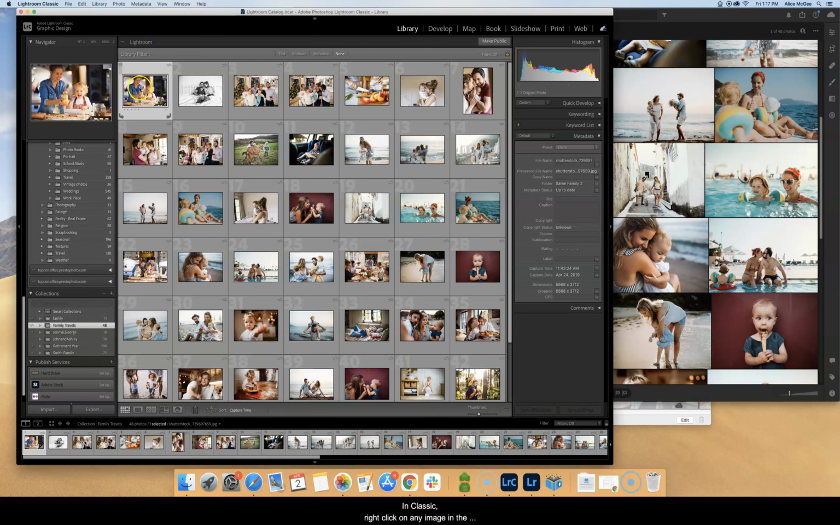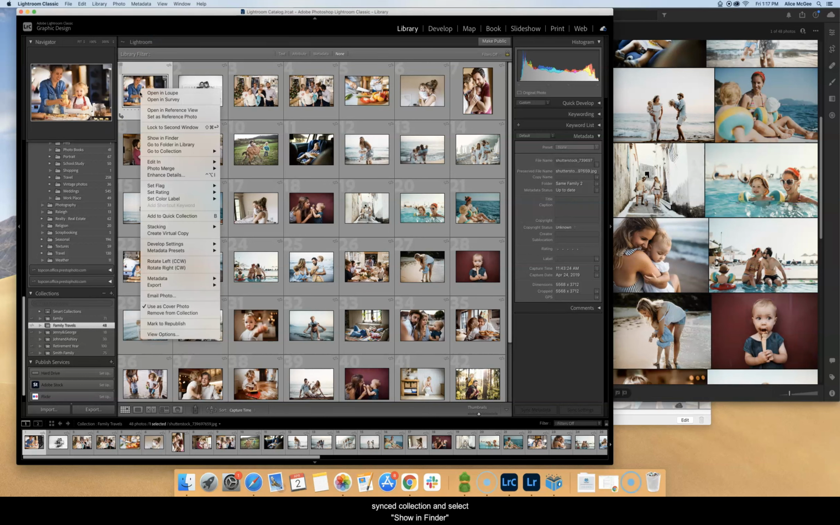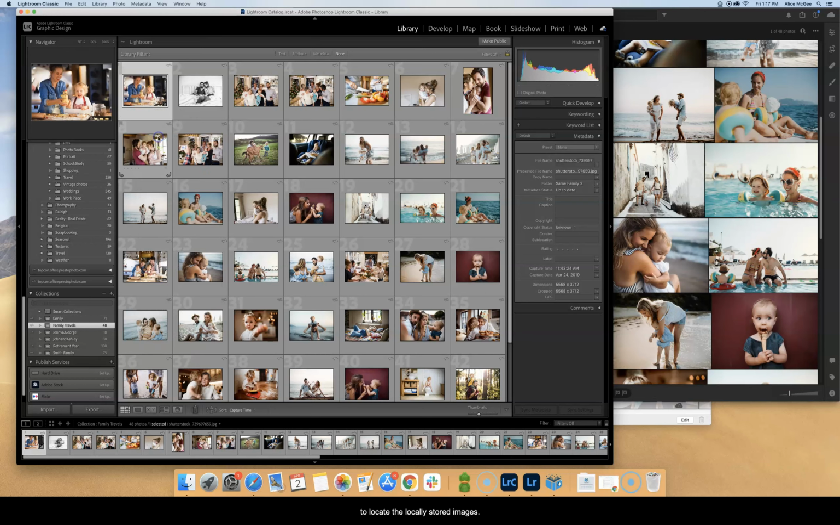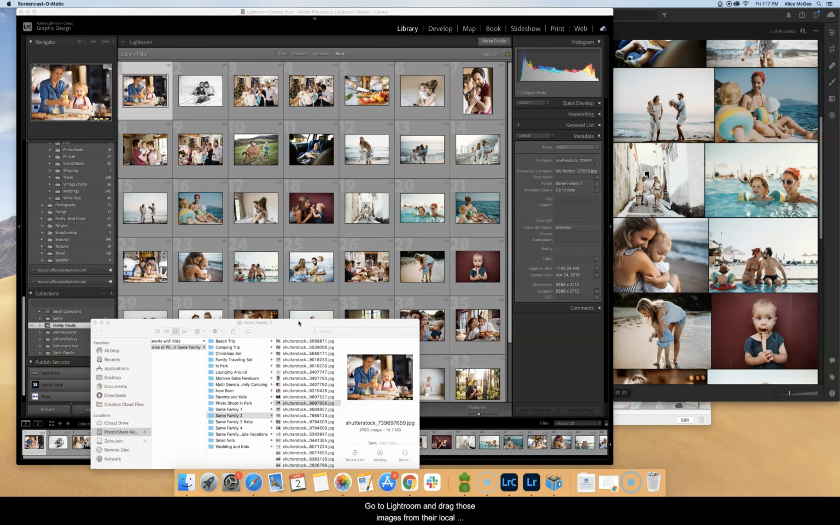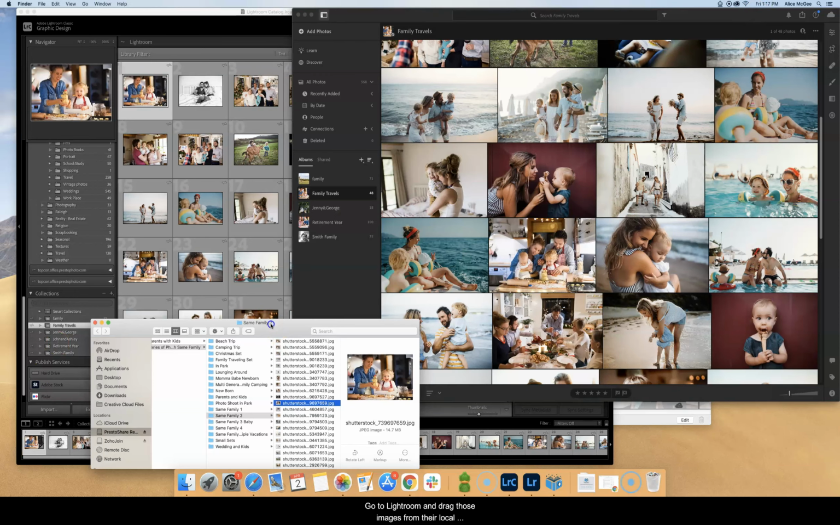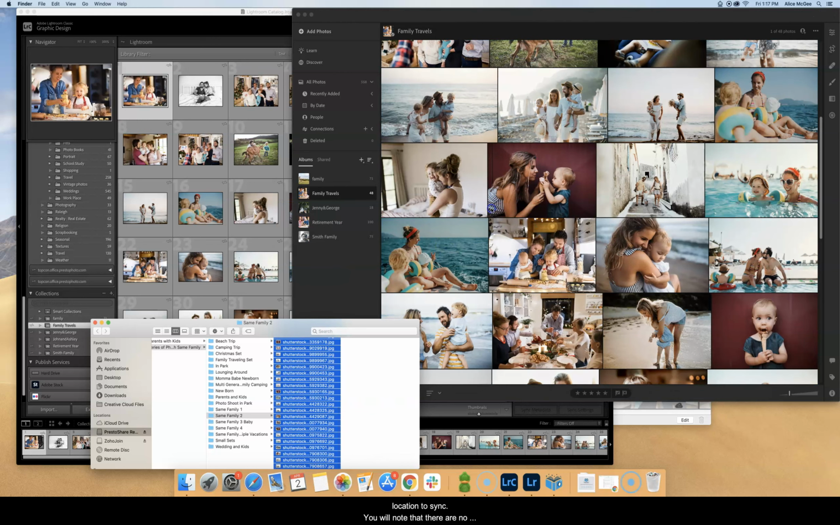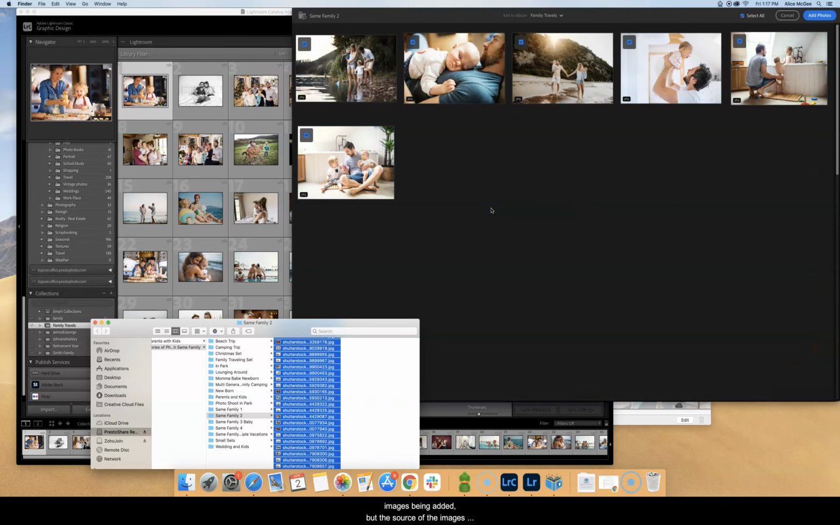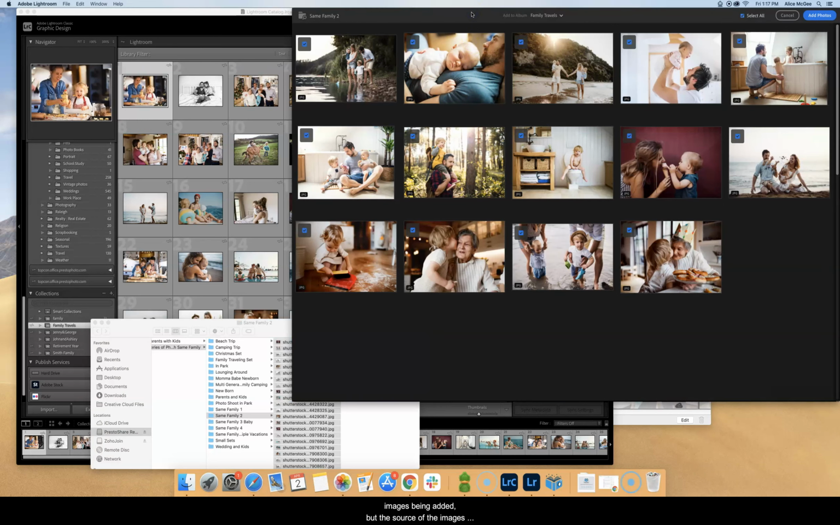In Classic, right-click on any image in the synced collection and select Show in Finder to locate the locally stored images. Go to Lightroom and drag those images from their local location to sync. You will note that there are no images being added, but the source of the images are now full resolution.